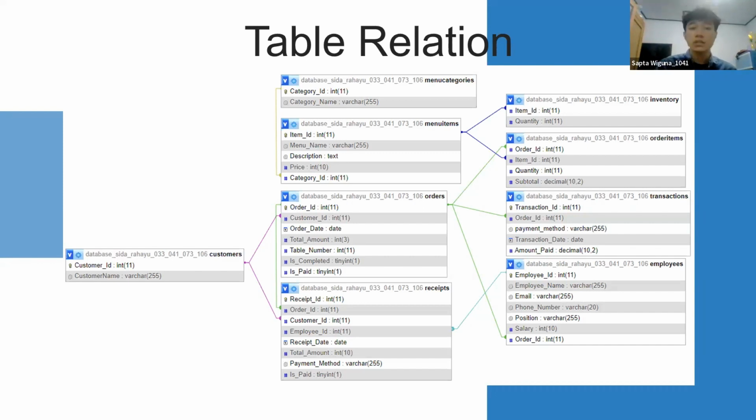And the last one is order and transaction. The order ID column in the transaction table is a foreign key that references the primary key order ID in the order table. This connection establishes a relationship between orders and the transactions associated with them. It allows the transaction table to link specific transactions to the corresponding orders.